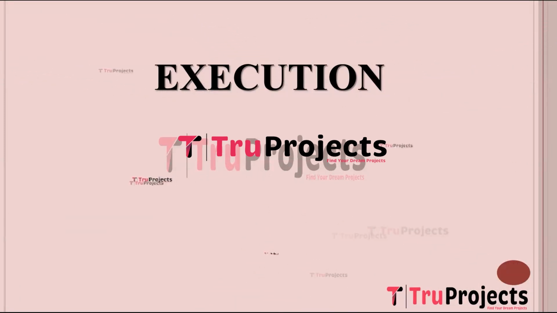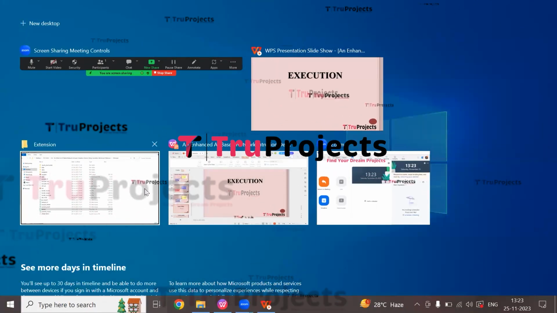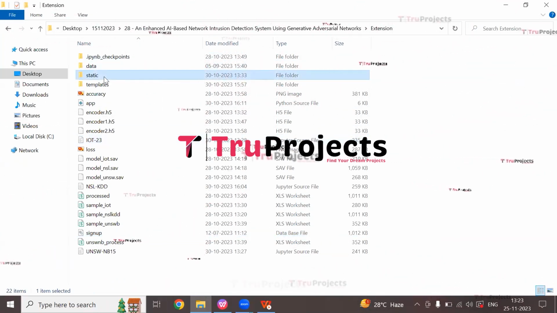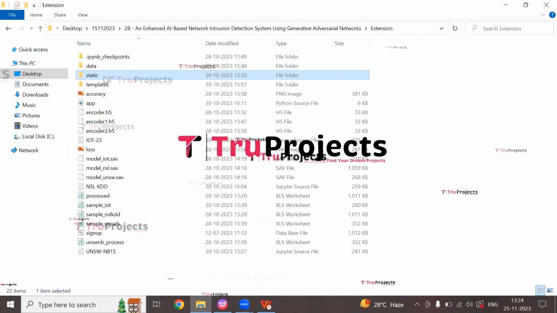Execution. To execute this project, first we need to open the code folder which contains the project source code files. This is the code folder. This is the static folder. This folder consists of files related to CSS, JavaScript, and Bootstrap.